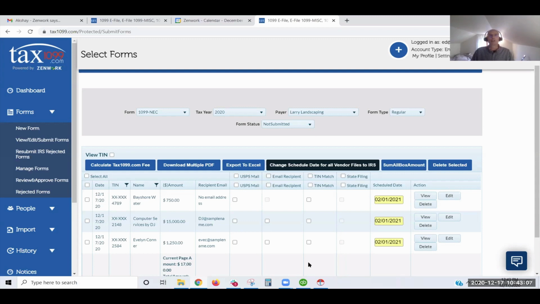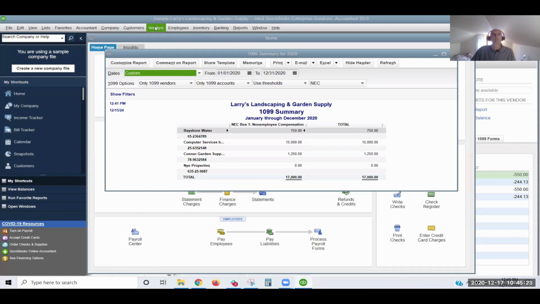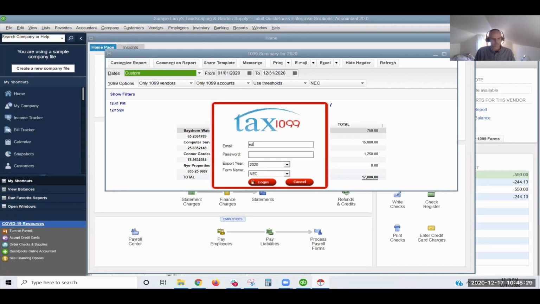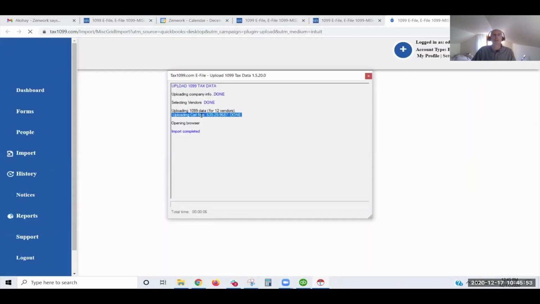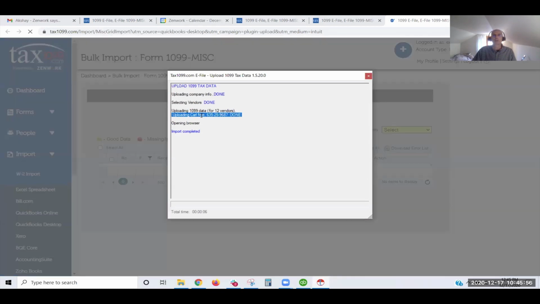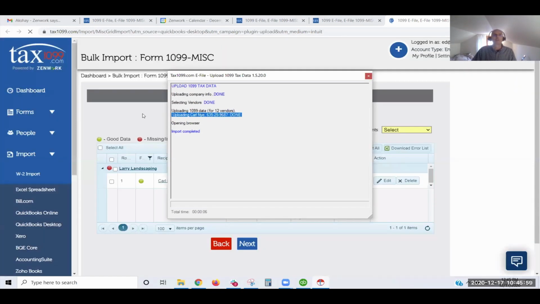Now I'm going to go ahead and show you how to do the MISC form. Same exact process. You're going to go back to QuickBooks. You're going to log in with your tax 1099 credentials. You're going to select the MISC form and press login. Remember, when you press login, it's going to start syncing the data over from QuickBooks over to Tax 1099. And you'll see that Carl Nye was on that upload import, and that way he is now in there and ready to start filing his 1099 MISC.